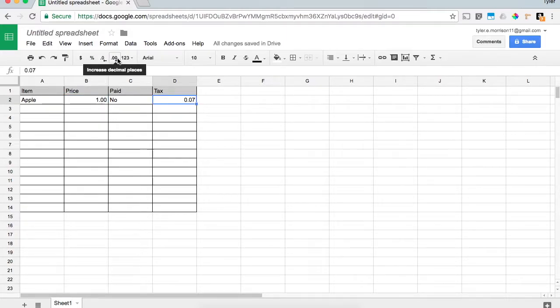We could also do the same thing and bring it back. So then let's say tax was also $1. You can see it automatically jumps it to 2 decimal places. So tax is not the price of the item because that would be ridiculous.